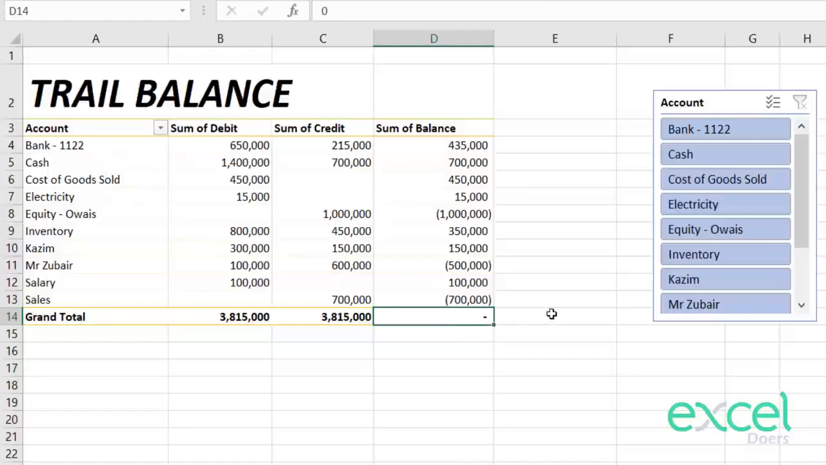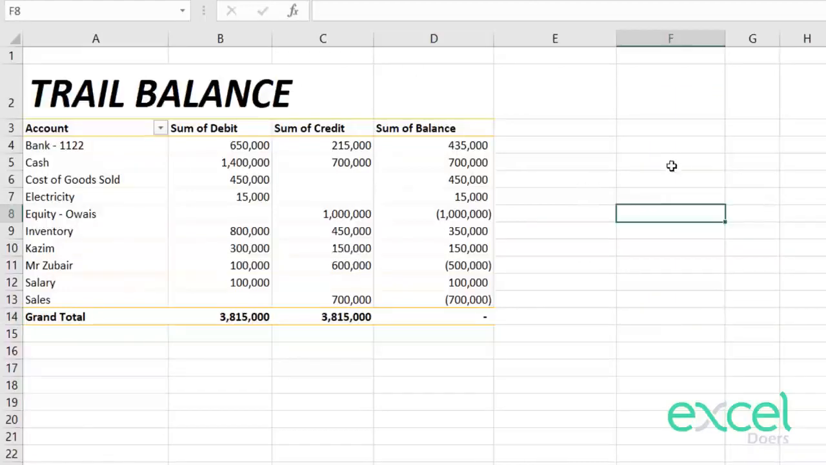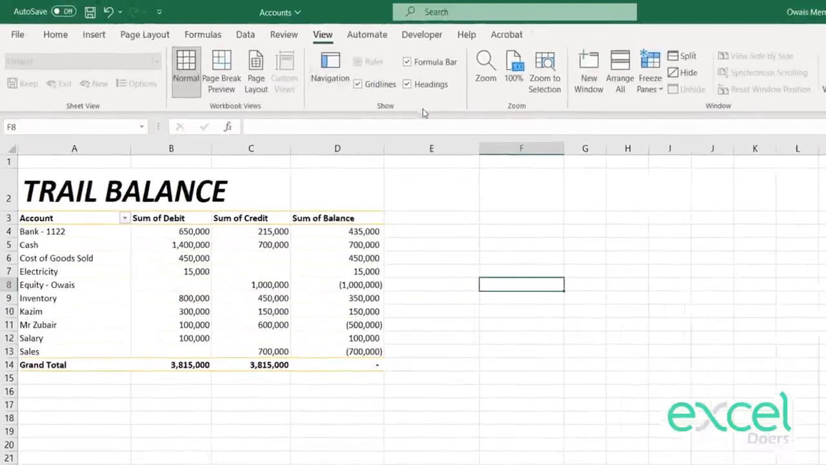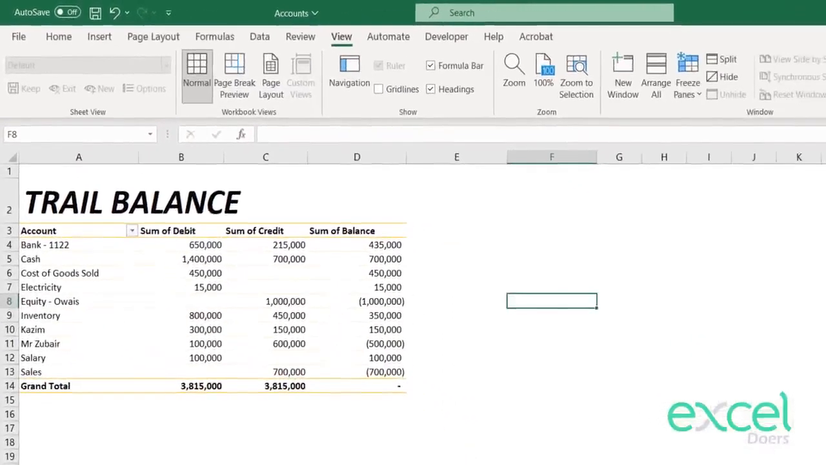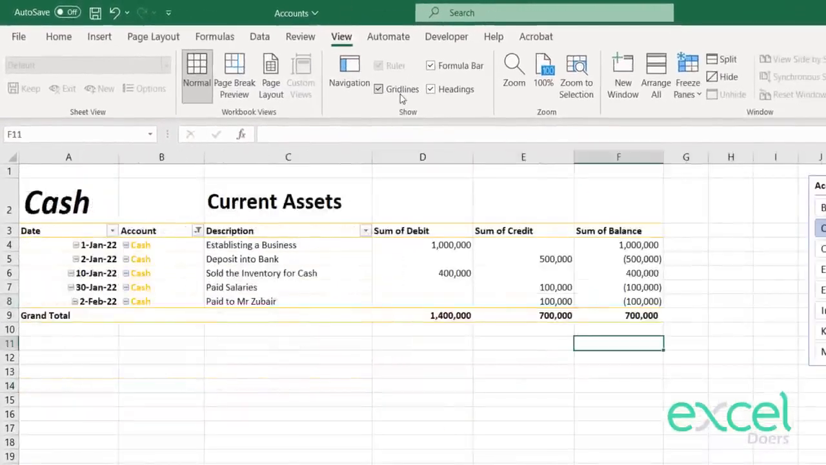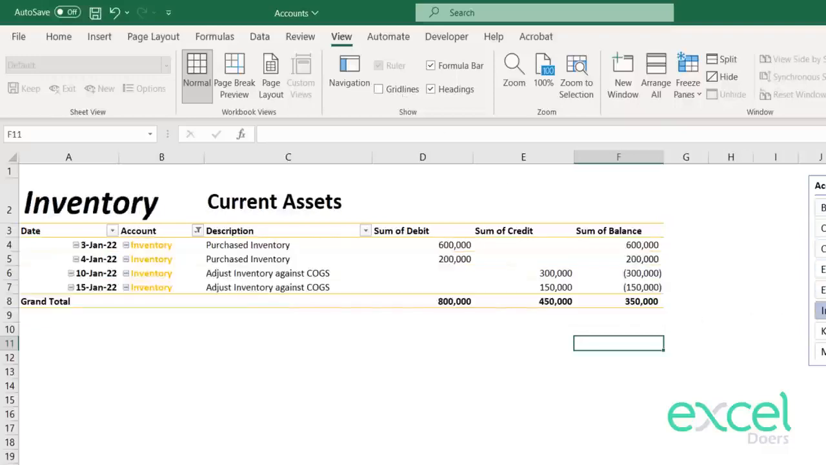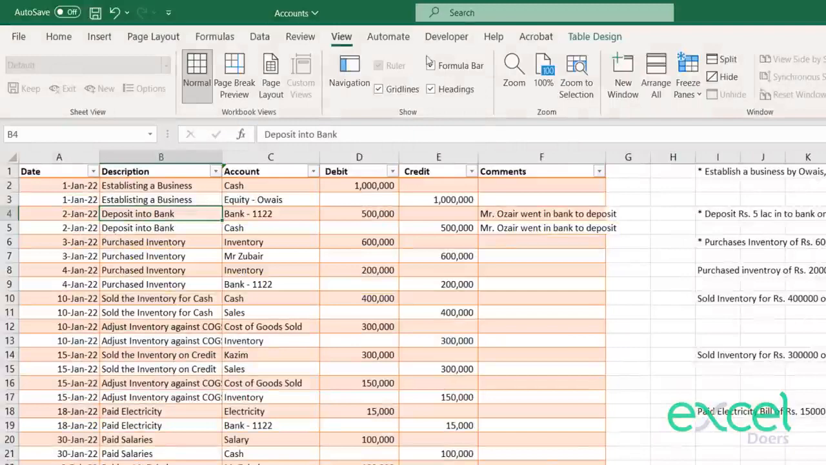I hope everything is clear so far. We don't need this slicer, we just remove them, right? On the back you are seeing this white grid line, you can go on view and uncheck these grid lines. Same you can do it on the ledger to make it look more beautiful, right? General entries, it's up to you if you want, right?